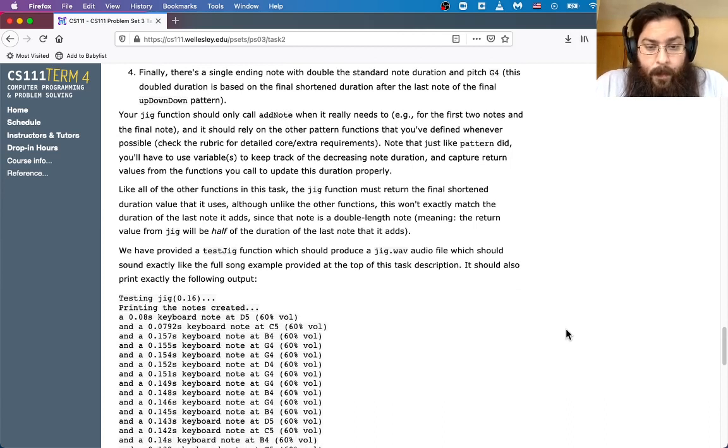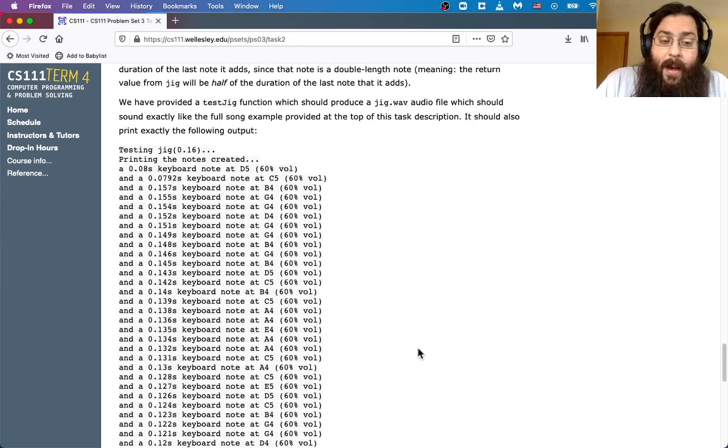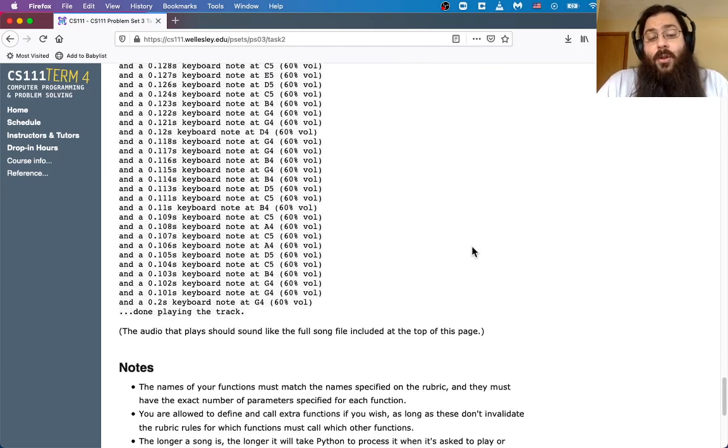So we have provided a test jig function, and we've provided in the problem set description the correct output that you should see printed when that function is run. And then at the top of the problem set description page, we have that audio that we played at the beginning. That is produced by the test jig function. So you can just listen to that again if you want to hear what it should sound like.